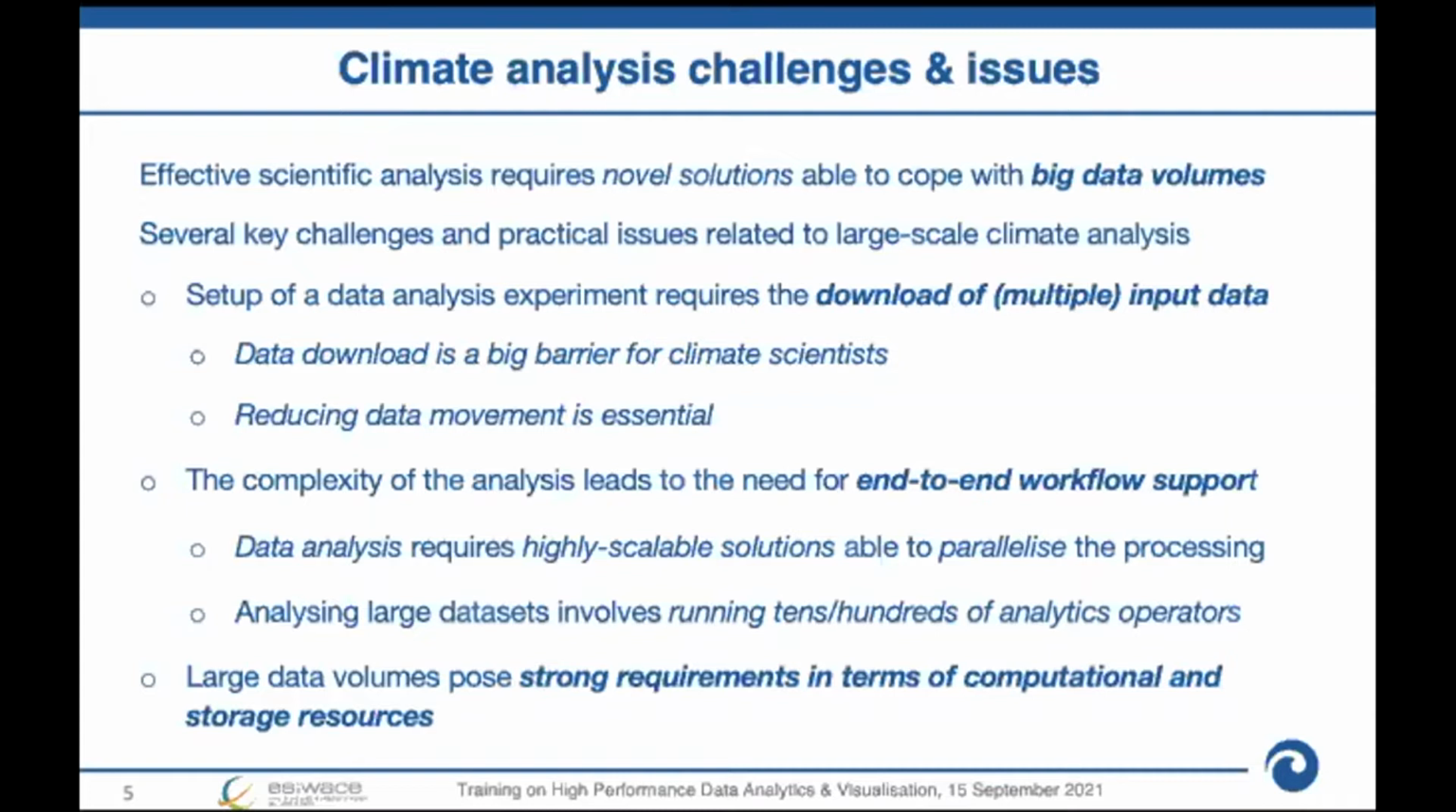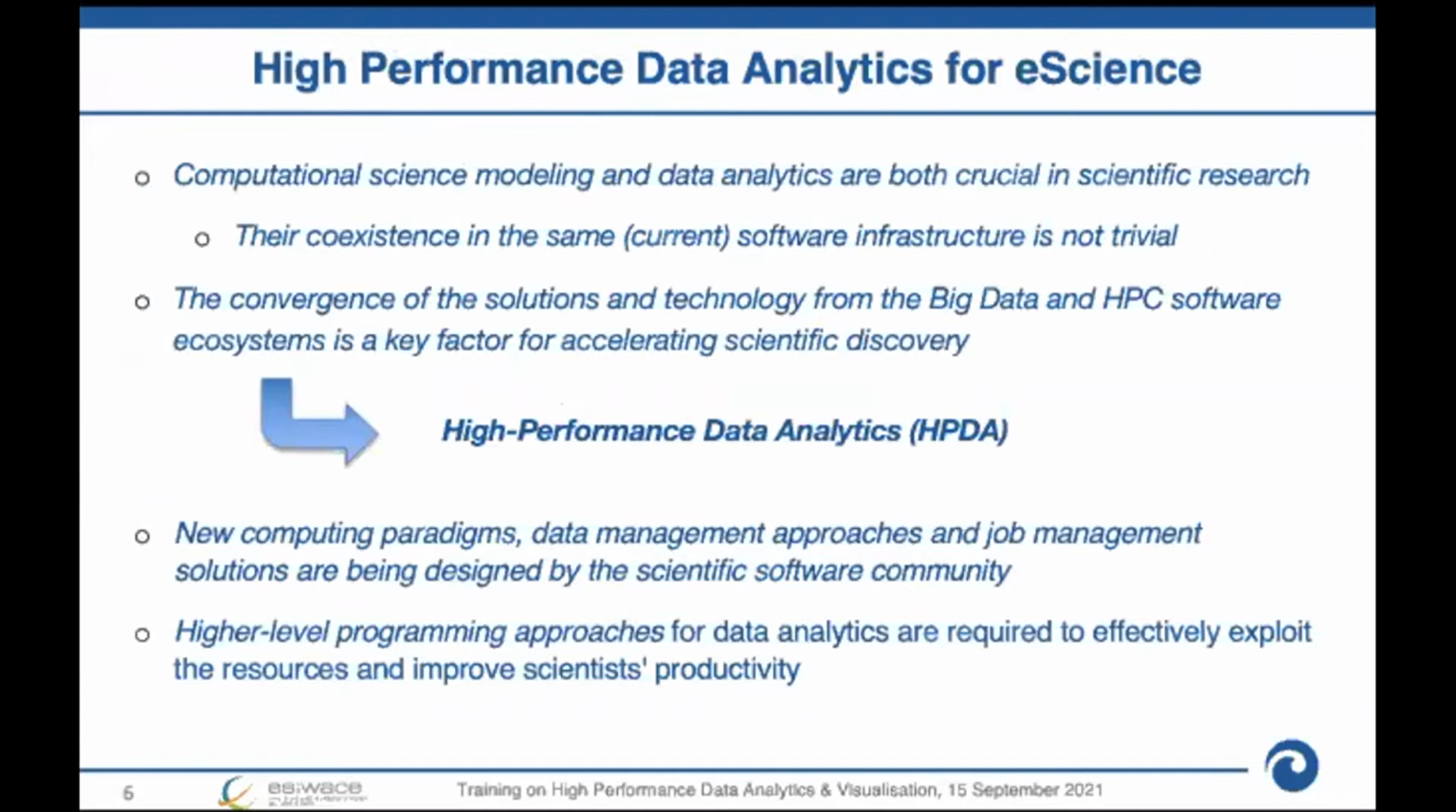And the final point is that these complex data-intensive analyses are critically dependent on the availability of scalable software infrastructures. So novel solutions joining big data and HPC are needed to address these challenges and support climate analysis at scale. HPC and big data intensive analysis are in fact both considered fundamental aspects for advancing scientific discoveries.